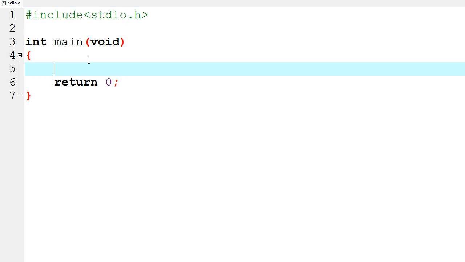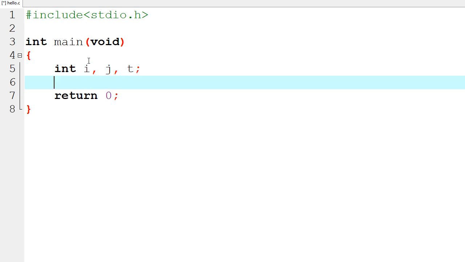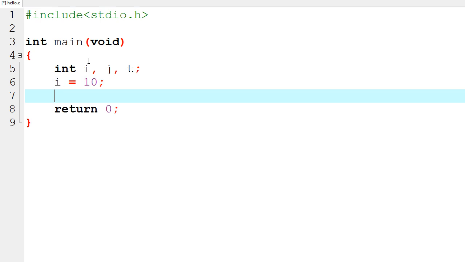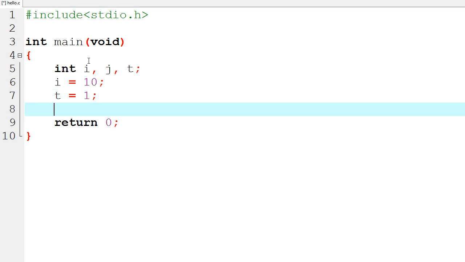What we need to do first is define three integers, i, j, and t. Next, we're going to make each one of these, or some of them, equal to something. So we'll have i equal to 10 and t equal to 1. The reason I didn't define or initialize the j variable is because we're going to be using that in the for loop. It actually gets defined inside of the for loop, so we're not going to do it out here.